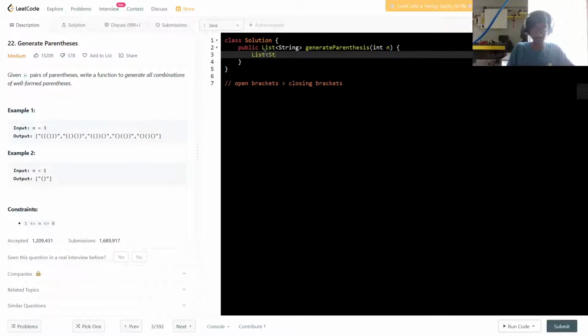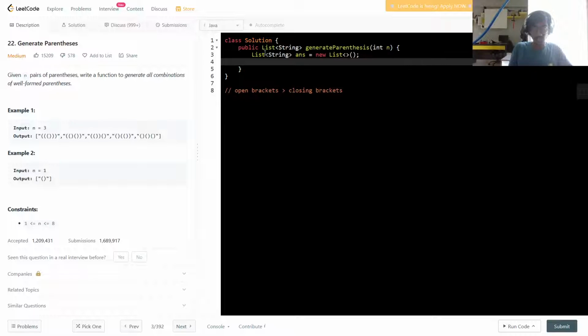Let's create a string of lists. And our helper function, let's write it. Our helper function doesn't return anything. You can see this is kind of a template. In all kinds of string manipulations and finding all the permutations and combinations of a string, we can use this kind of template.